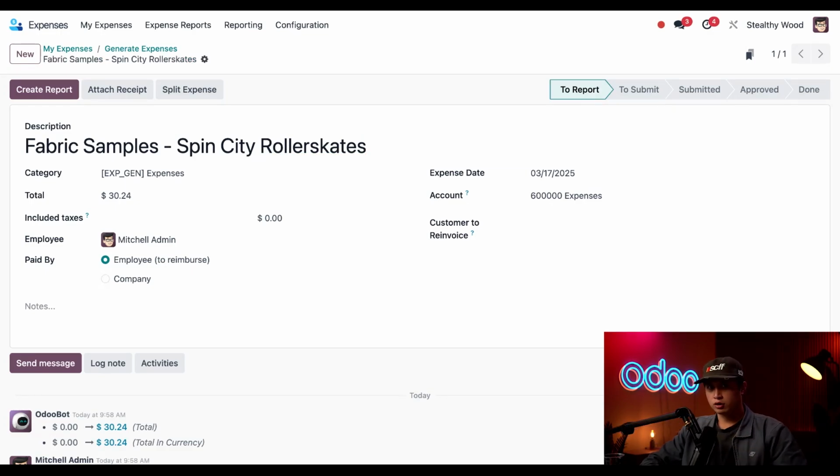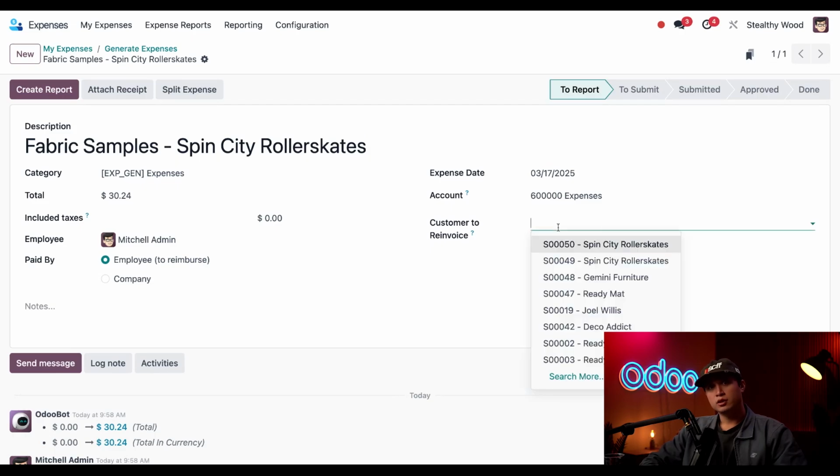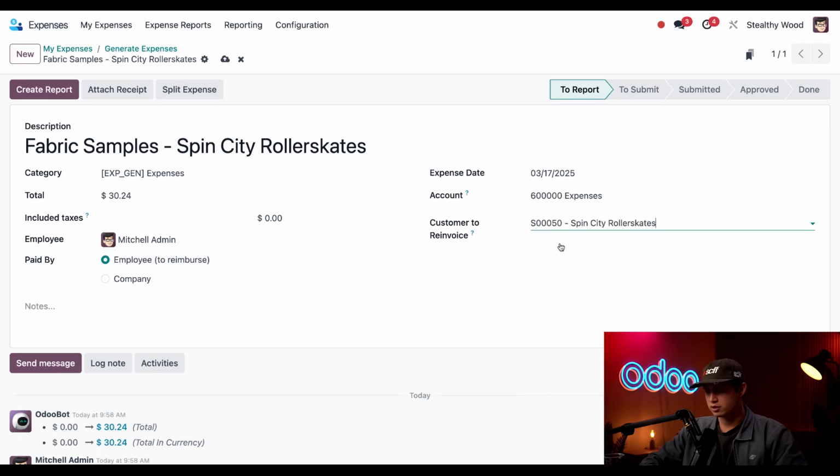But wait, earlier I said we need to charge the customer. That's handled by this field right here in the customer to reinvoice field. When I click into this field, I'm presented with a list of sales orders in the database that I can select from. And in this case, I'm going to select our most recent sales order from Spin City Roller Skates.